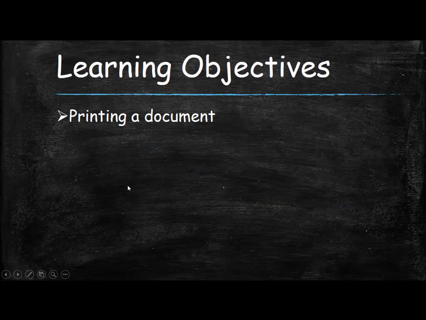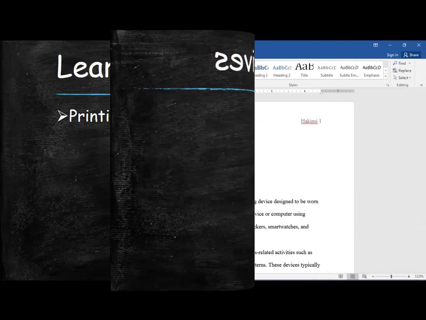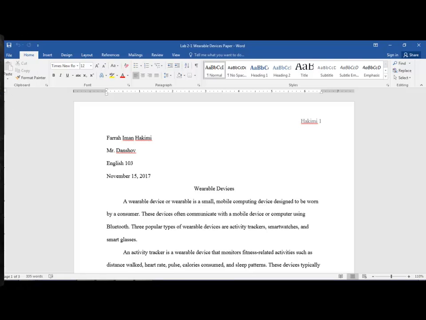In this video we're going to learn how to print a document. So you can see we have a document here. This document you've been slaving hours over and working on, and it's now ready to be printed so you can turn this document in.